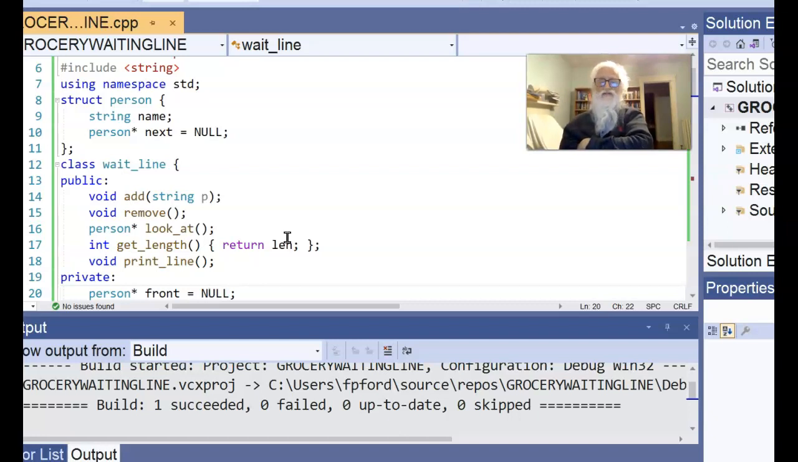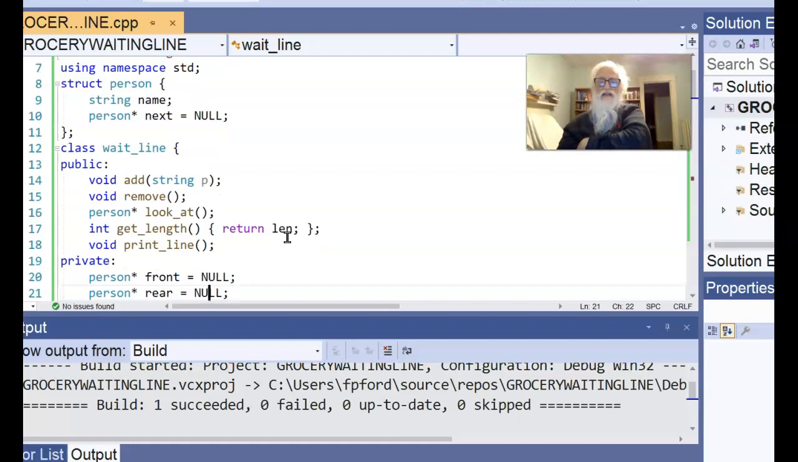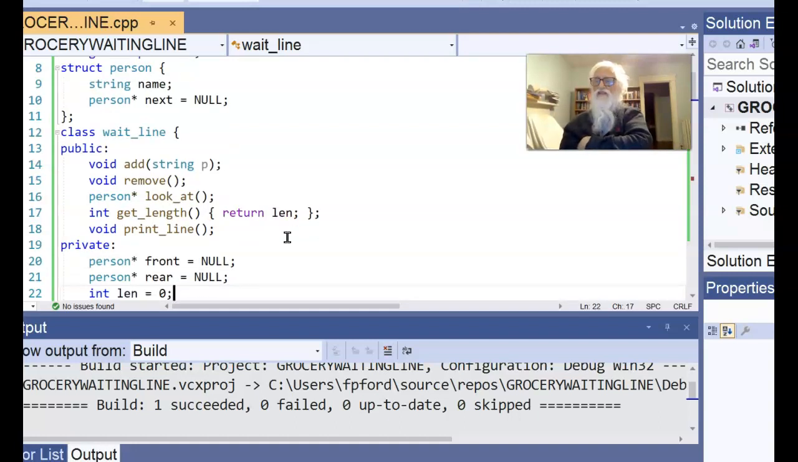I will control the front of the line. And the same thing for the rear of the line. And the same thing for the length of the line. Now notice I initialized all three of these, and I also initialized next up here. That's a good thing to do. When you have variables that are part of either a struct or a class, you might want to initialize them. Now I didn't do that with person because a person is going to be read. There's no reason to initialize it. I'm going to read it in.